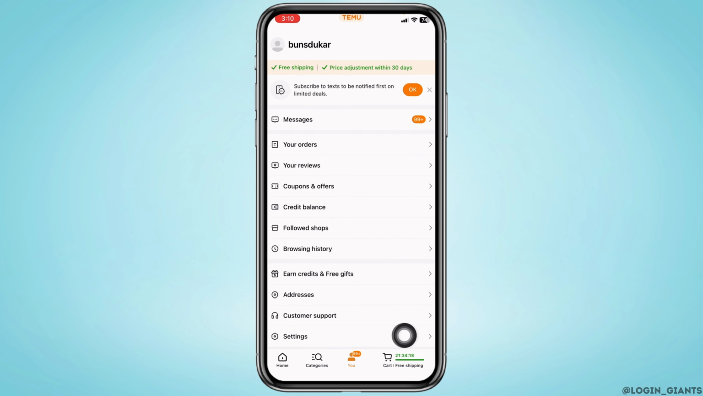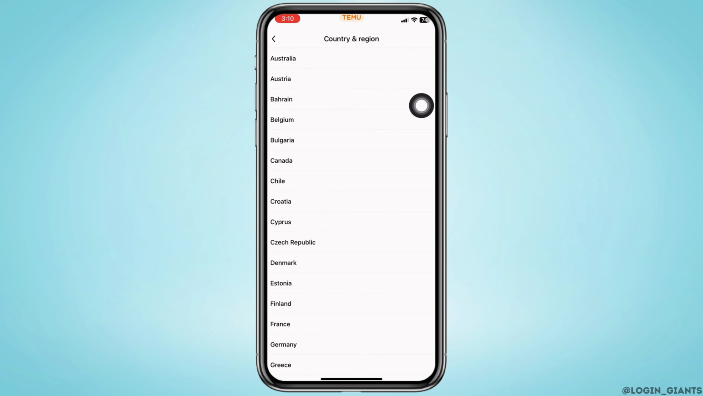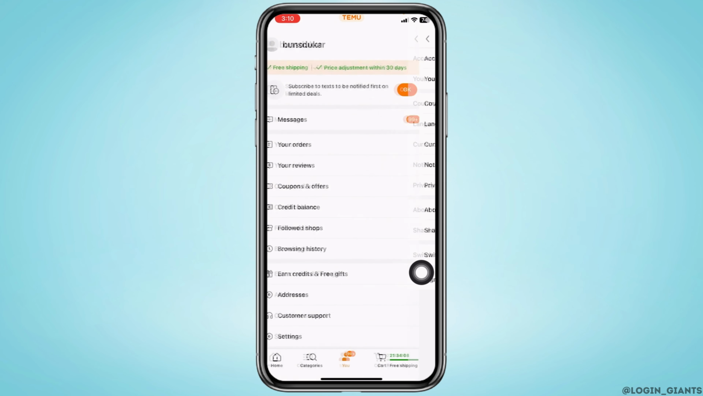Go to the option settings. Open the option country and region. Now here you're gonna find different country options. You have to select the option of United States. After you set it to United States, you can hit back.